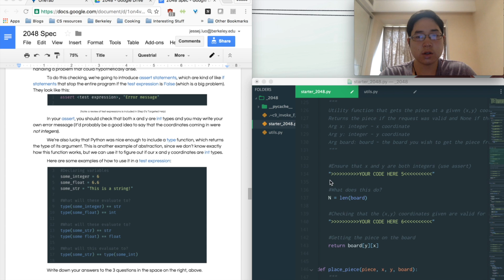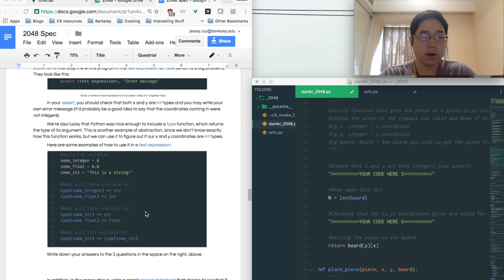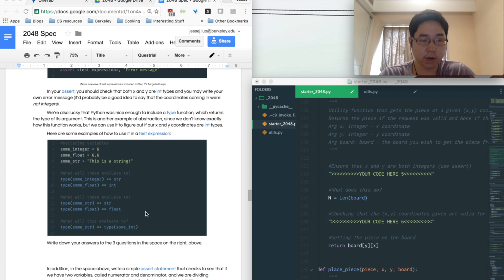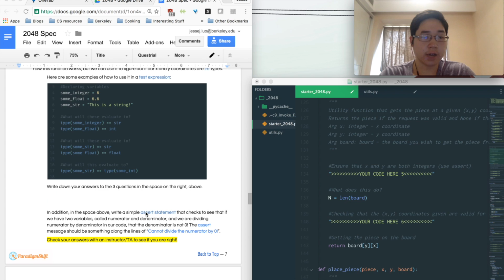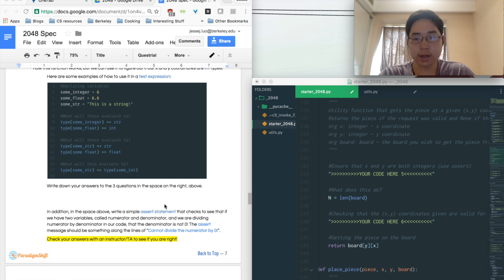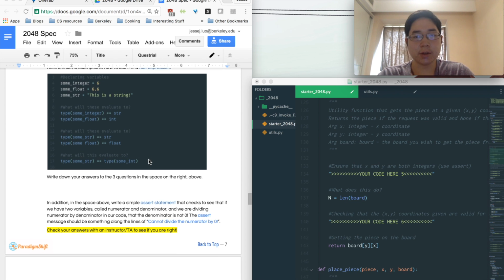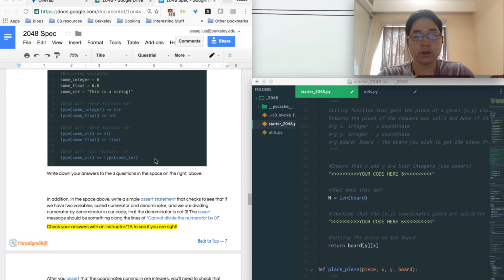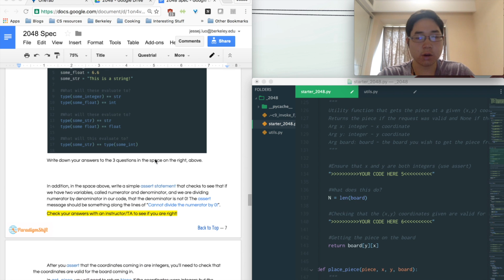So it says we want to ensure that x and y are both integers, so you want to use type for that. You can go over this a little bit yourself to see exactly what it means by type and also what an integer type is. And this is actually pretty straightforward. There's only like 2 checks you really need to do, and you all have the clues right here. So you won't have to write that much code, but as long as you read it carefully and understand what's going on, you should have no problem.